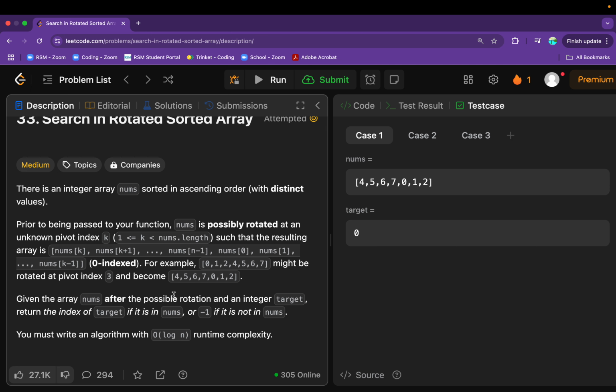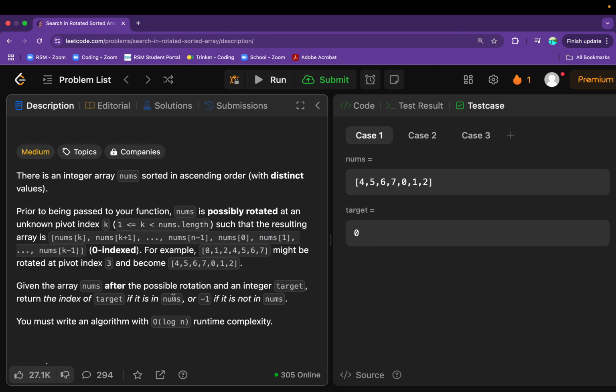So we're given the array nums after the possible rotation and an integer target, and we need to return the index of target if it is in nums, or -1 if it's not in nums. And we must write an algorithm with big O of log n runtime complexity.